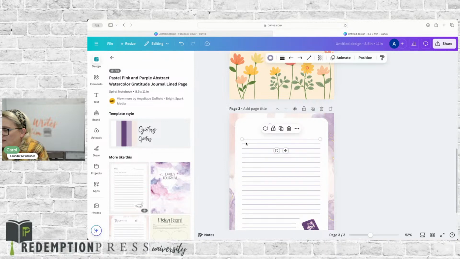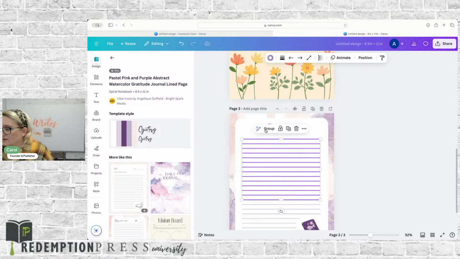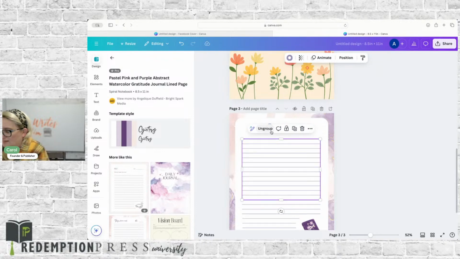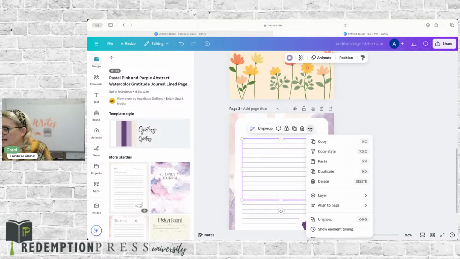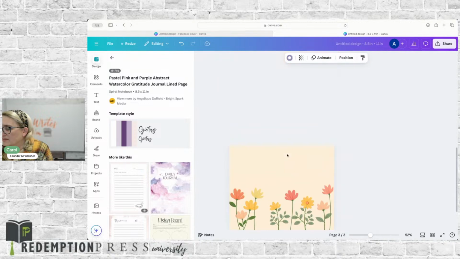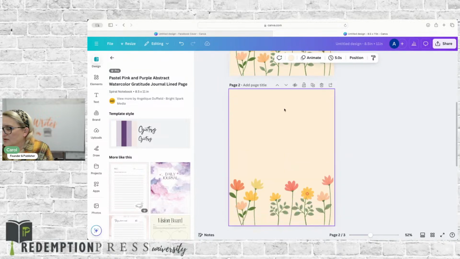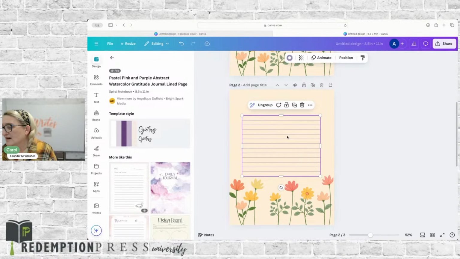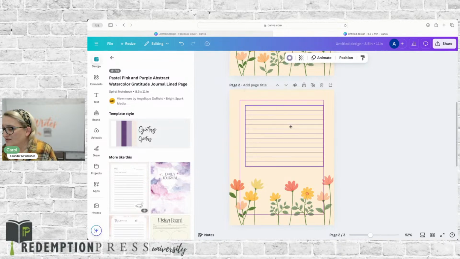I don't want to have to create all the lines and have to do all the spacing. So I can go in here and just select them all. And I'm going to say group so it doesn't go apart for me. And then I'm going to copy it. So the 3 dots, copy, go up here. And then I'm going to paste, which I just use Command V. There they are. And then now I have the lines for my journal page.